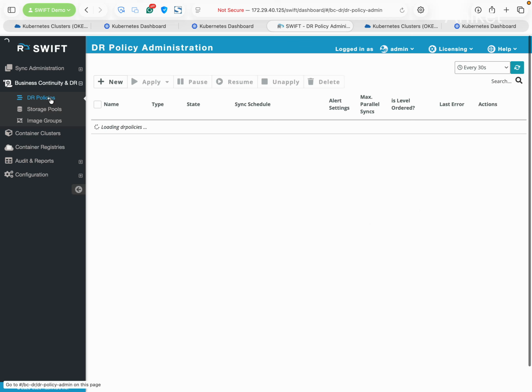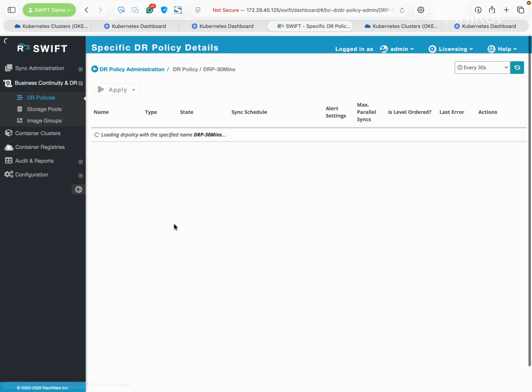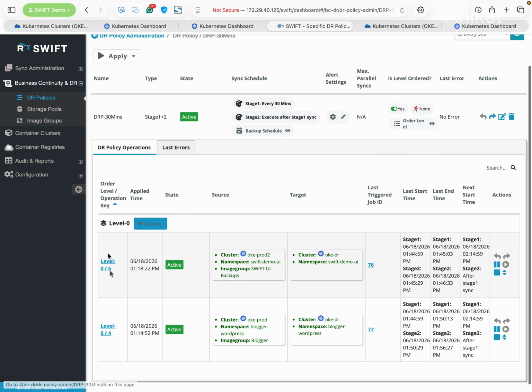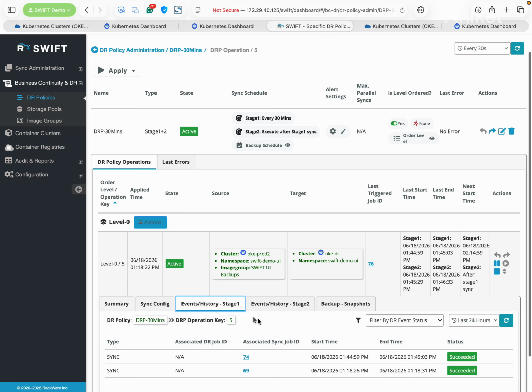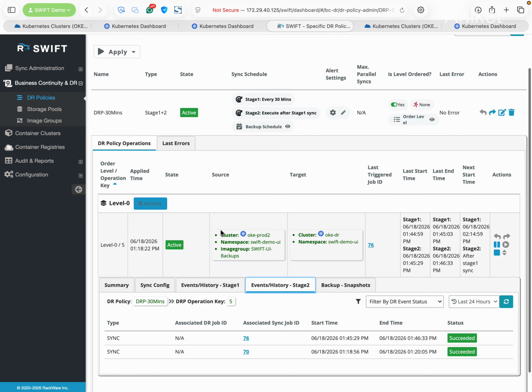If you go to the DR policies, you can see all the operations it has done. We have two applications that are syncing as part of this policy, and they are in the same level 0. So they were run in parallel. One of them was pretty fast because it doesn't really have data. It's a stateless app, so it was backed up as well as restored almost instantaneously. And it's working fine. If you click on any of these, you'll see all the events, like when they were synced, event history for backup, event history for restore.